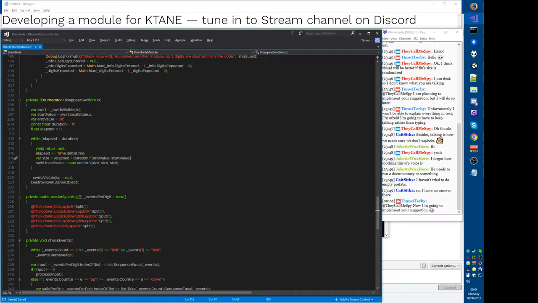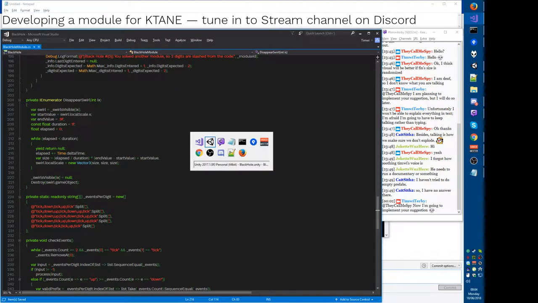Right. So this goes from 0 to 1. So this will go from 0 to the difference between end value and start value. So if I add start value, then it'll go from start value to end value. There you go. This should work.